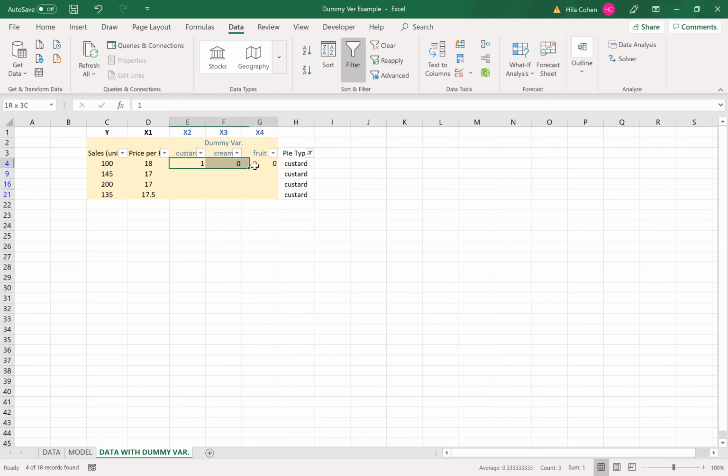Now I will click cream, click OK. And cream setting is 0, 1, 0. I'll copy that to the rest of the cream rows. And next is fruits. So I'll click fruit. And in this case, it will be 0, 0, 1. And I'll copy it to the rest of the lines.